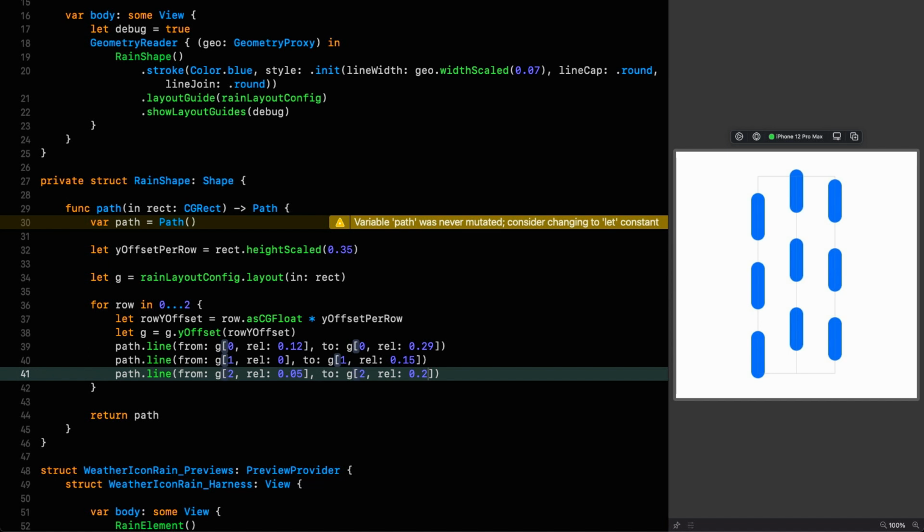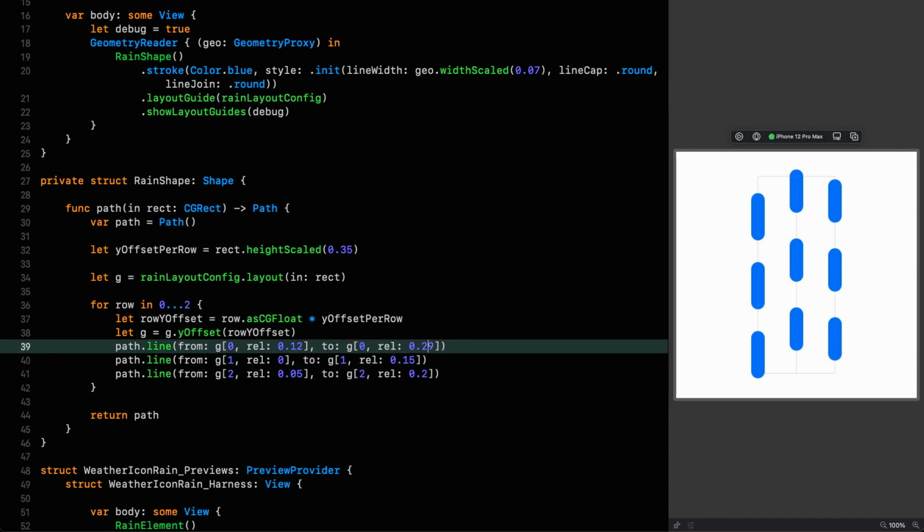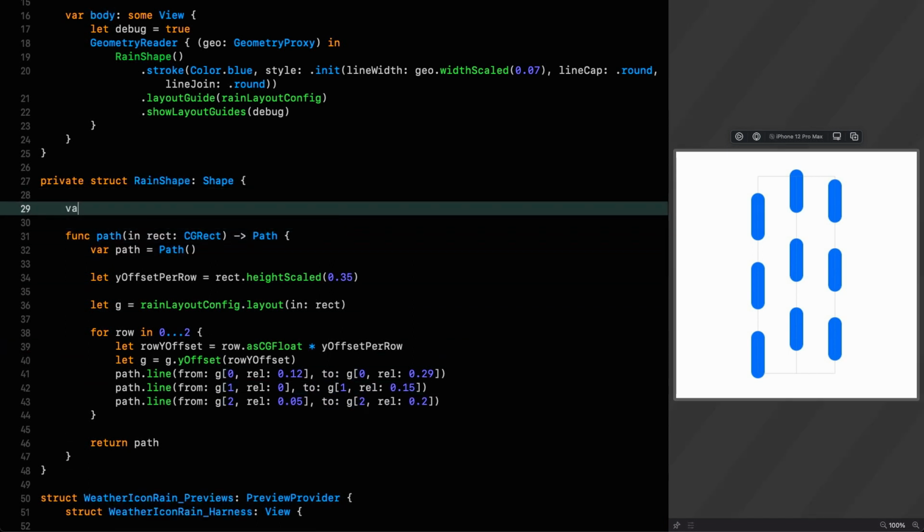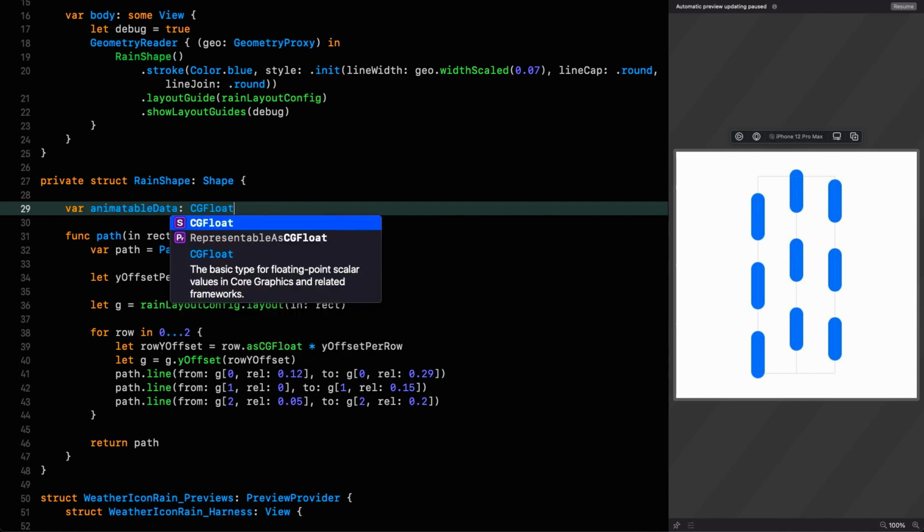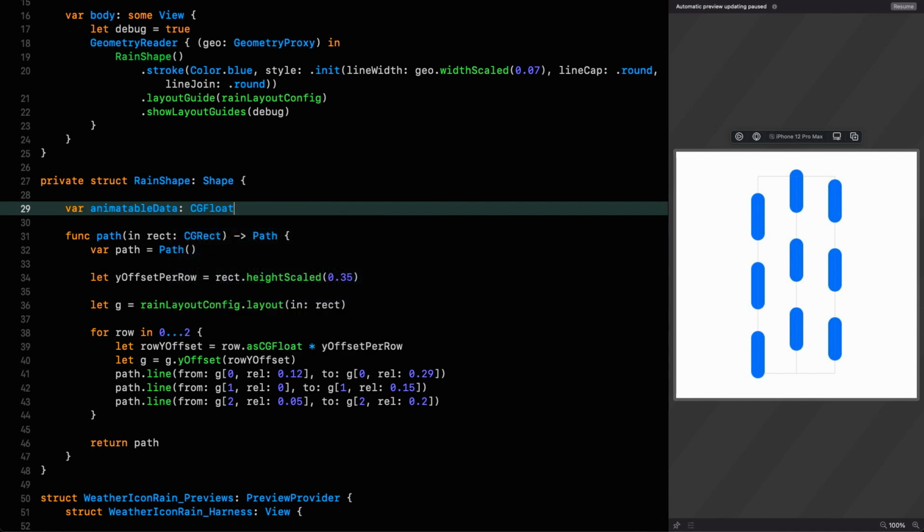Let's make the rain animate, and if you're not familiar with animatable and animatable data, I've done an episode on animating points within layout guides where I go into a lot more detail, so it would be worth watching that if you're not familiar with these concepts. So let's put on our animatable data, which is a CGFloat, and I'm going to put in an initializer, so we just have to tell this thing whether or not we're raining, as opposed to interacting with animatable data, which is an implementation detail.